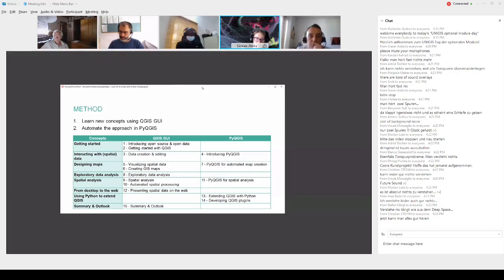And as listed here, there are several concepts that we go through. Obviously, after the introduction, we will do some editing. We will, of course, cover how to design maps and how to automate map creation. We will look into exploratory data analysis and automated spatial data analysis. There's also a module about taking your analysis results and presenting them on the web. And the final modules focus then completely on Python. How can you extend QGIS with Python and how can you even develop your own plugins?